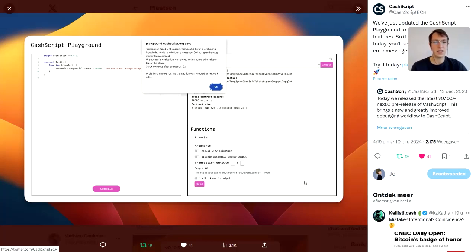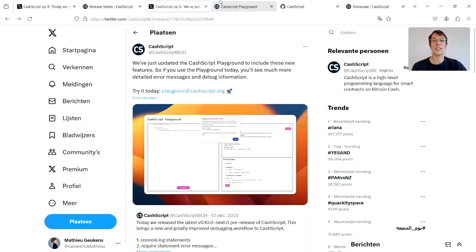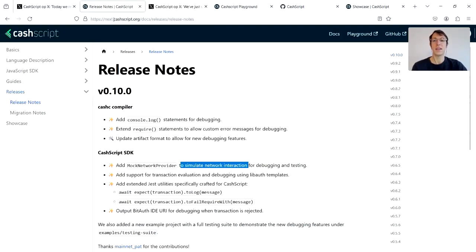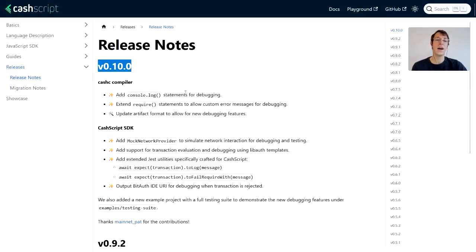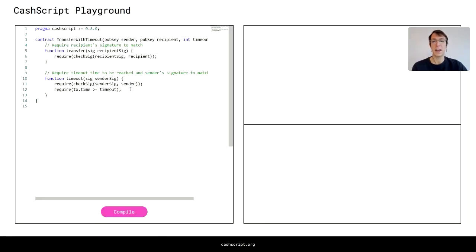And when we try to initiate this contract with only 1,000 satoshis, we see that playground.cashscript.org gives an alert saying transaction failed with reason, test.cash on line 5, so that's our require statement. Error in evaluating input index 0, so that's the input that we're trying to spend. Did not spend enough money from the contract, so that's our custom error message. And then it also includes the BitAuth IDE link if you want to do the low-level debugging. So you can use these new features from the version 0.10.0 next release in the CashScript playground today.